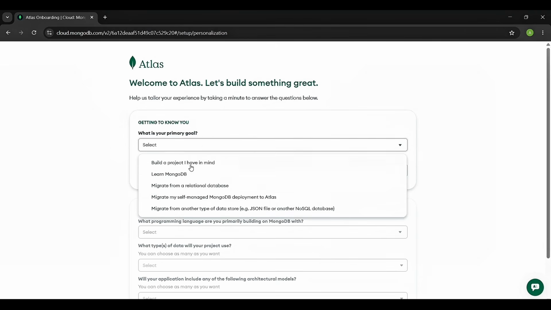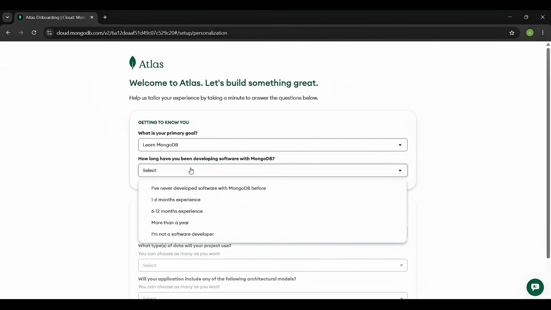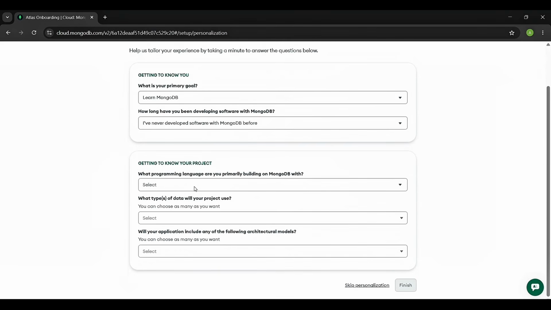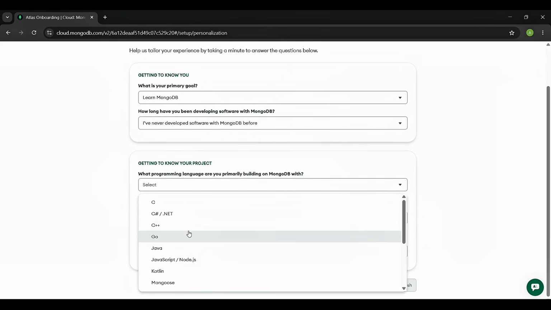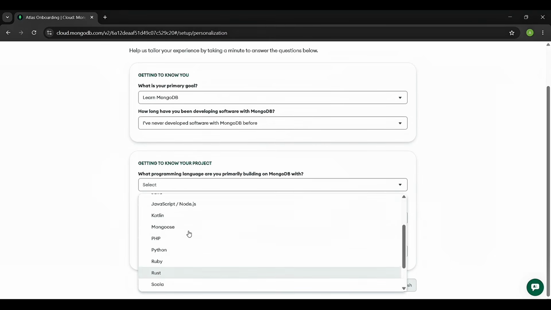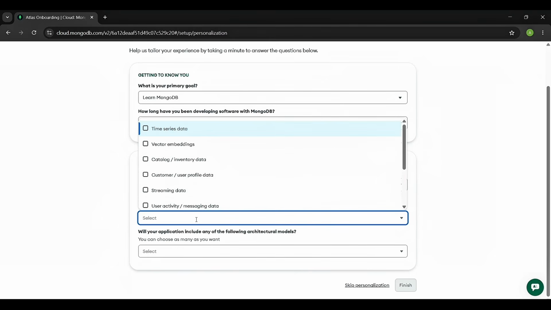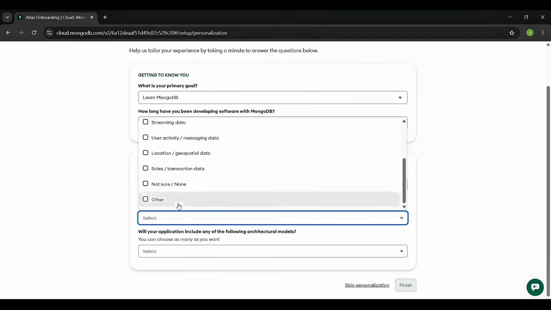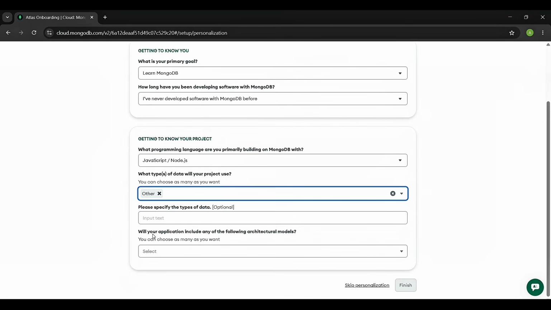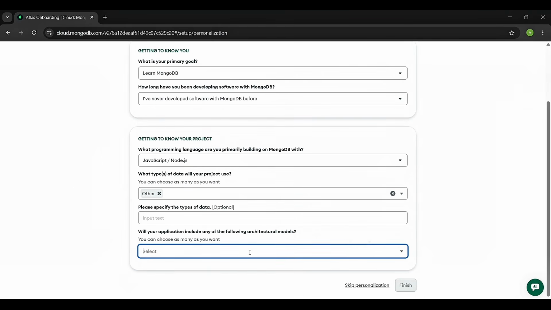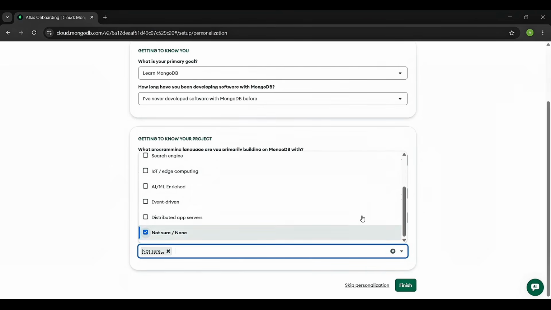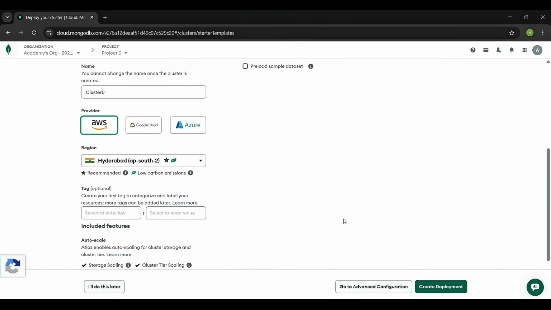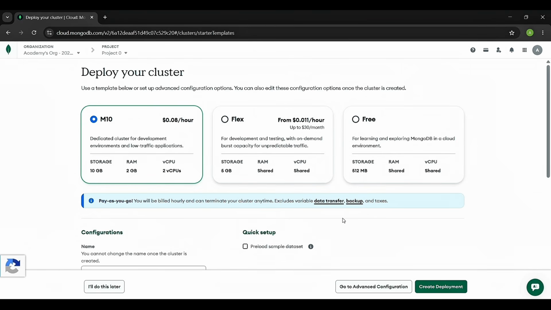Our primary goal, let's just say learn MongoDB. How long? I've never developed with MongoDB before. Our primary language for me, well, it's going to be JavaScript. What types of data will your project use? So we don't really need to select this. Just click on Other. And will your applications include any of the following architectural models? So not sure. And let's finish this. You can skip the entire personalization part, but filling it out doesn't have a downside either. As soon as you do this, you'll be directed to this page.